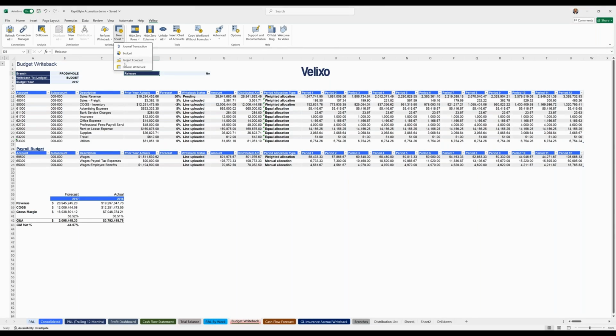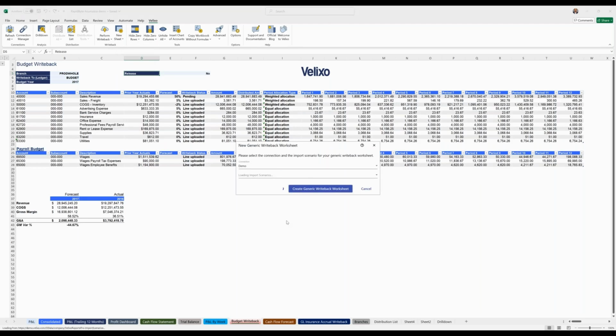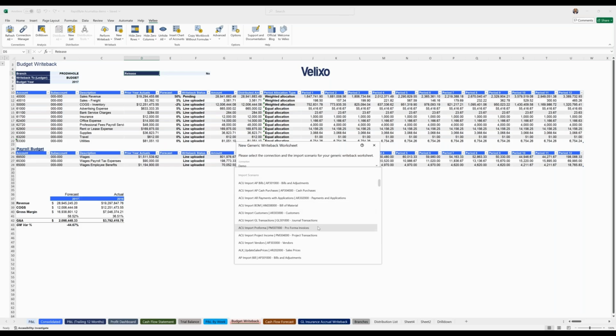For the project write back, I showed you at the beginning of the presentation the project write back template. Basically, it is going to allow you to track the project progress. And for the generic inquiry write back, you will have basically to choose an import scenario. Choosing an import scenario basically just means choosing the topic that you want to push back.